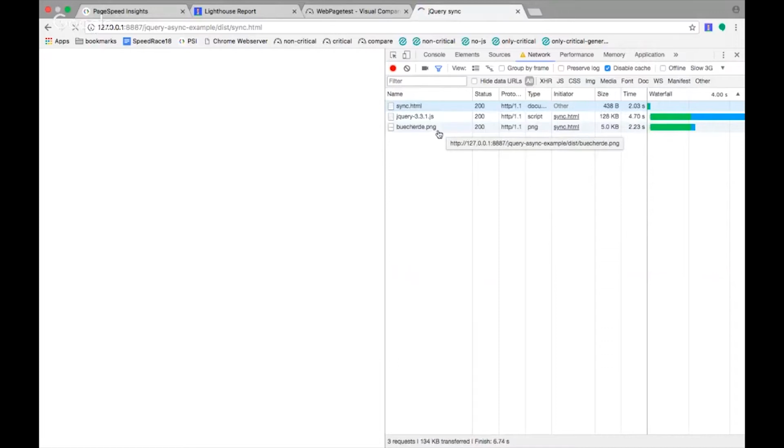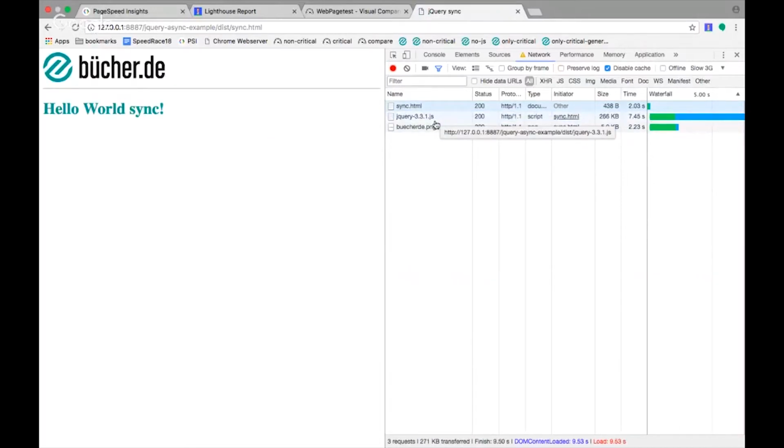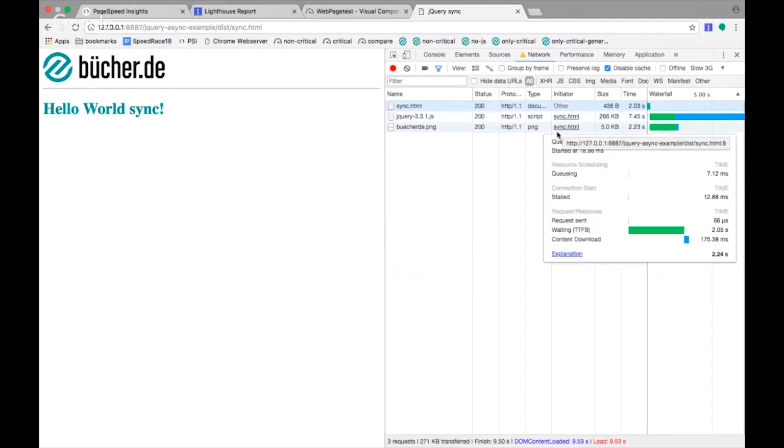The image is already loaded, and now jQuery is loading. And after jQuery was loaded completely, then we saw the content. But the image was already loaded. And that's the main issue, because we used a synchronous script tag of jQuery. And I will show you how we could use the asynchronous variant.